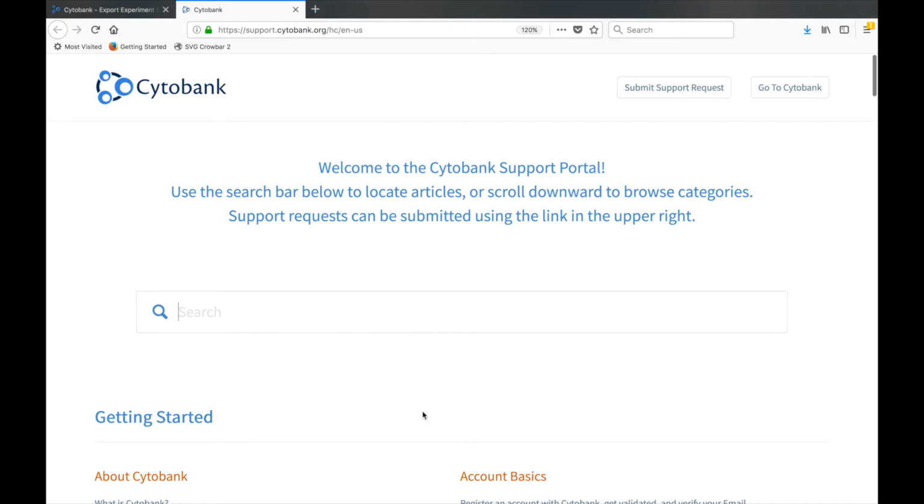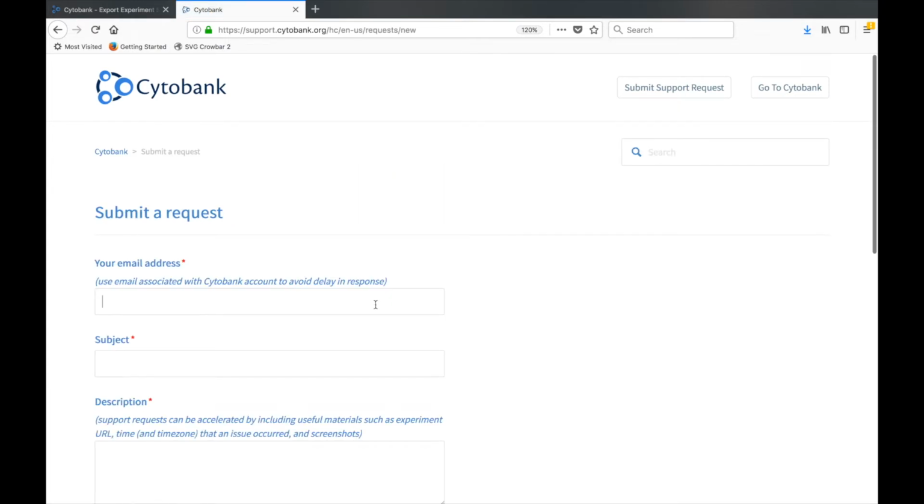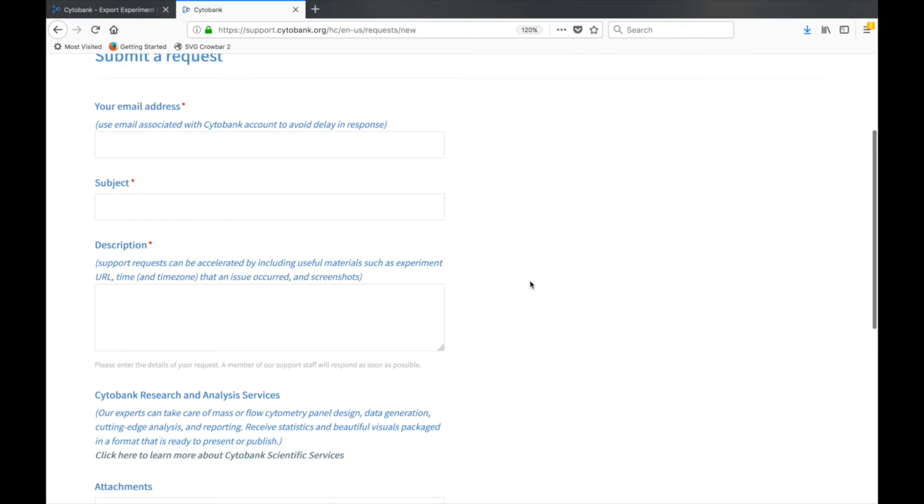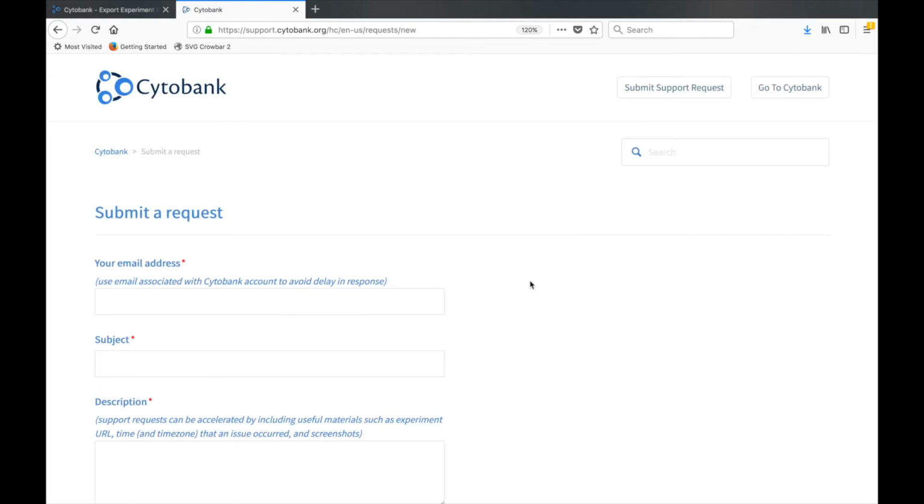If you can't find anything you're looking for there, or if you have a question about your data in particular, we're happy to help. You can click on this Submit a Support Request, and essentially you can compose an email to us with a subject, a description of your issue. If you have a screenshot that you think might help, you can certainly add that in here, and it goes to a bunch of us here at Cytobank, and we're happy to answer your questions. So definitely feel free to take advantage of this resource.